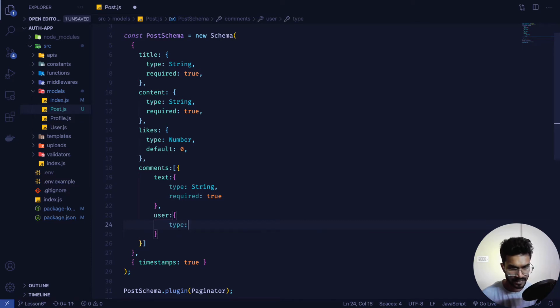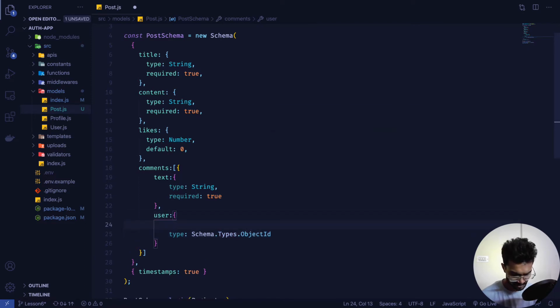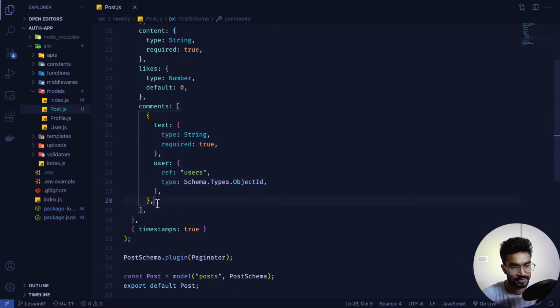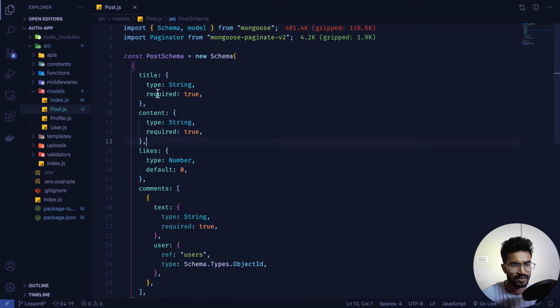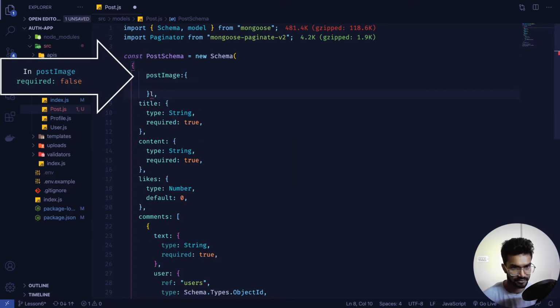So it will be of type Schema.Types.ObjectId, and it will be referring to the users schema, the users collection actually. So that's how we will define our comments section over here, and I think we are good to go with this thing. Let me put one more field, that is a post image field. This will be not required. If the user doesn't want to put any image, that is also fine.